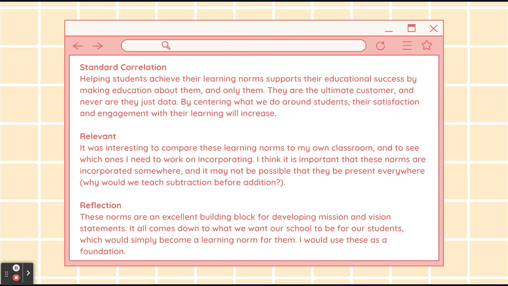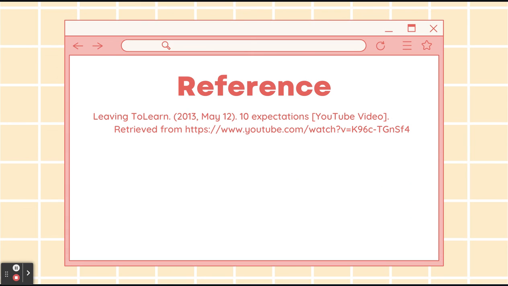Okay, so my standard correlation. I'm not going to read these to you. These are my three statements, and here is my reference.